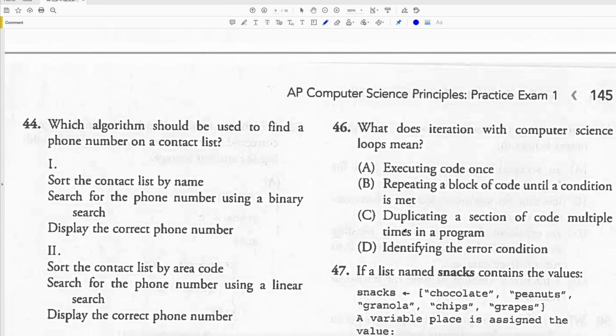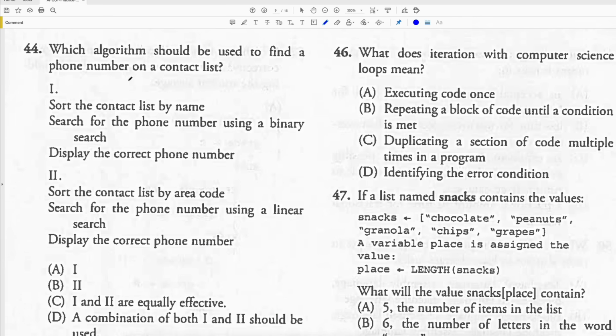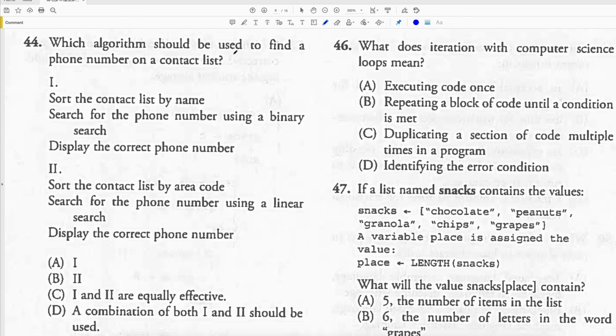Okay, scrolling across and to the left, 44 says, which algorithm should be used to find a phone number on a contact list?